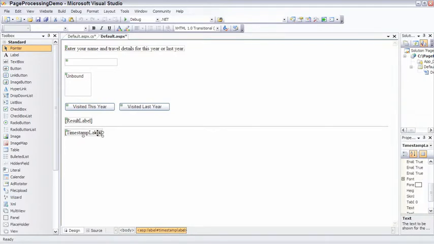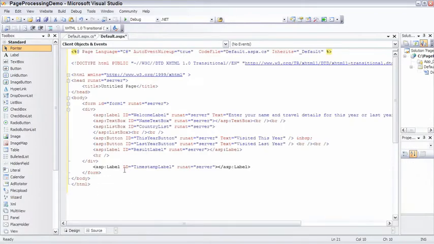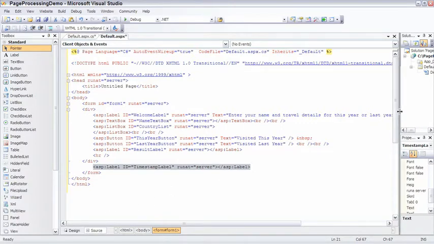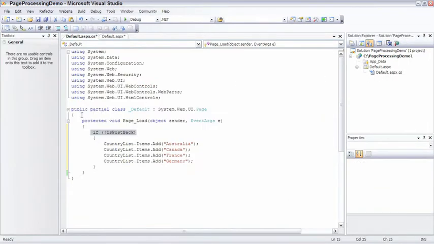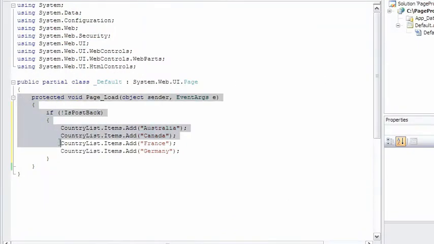The timestamp label does need some initialization. So let's think about where we're going to put that. We can't really put that in the markup because it's clearly going to change each time we run the web page. So we really must put it into the code behind class. So if we bring back up the code behind class, and in the page load method, remember the page load method is invoked every time the page is requested.